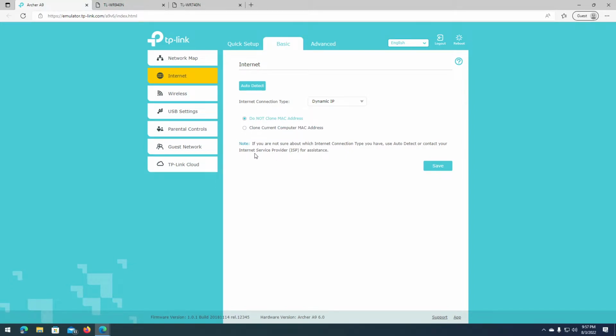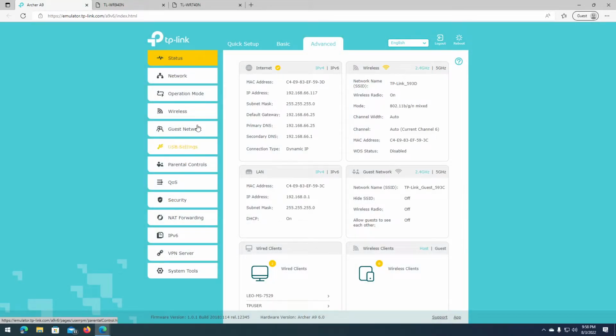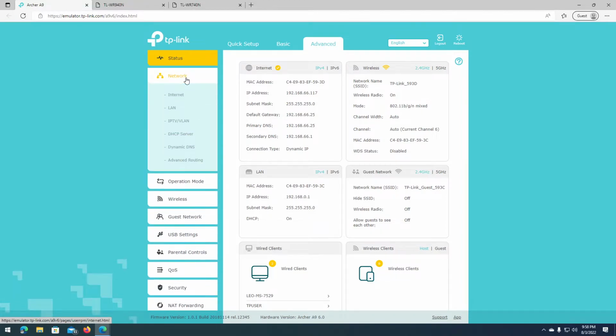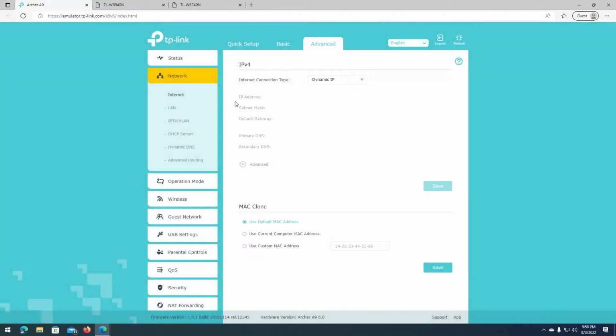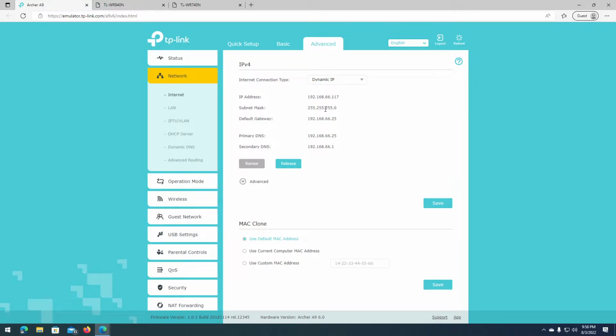So to change DNS server settings, we actually have to switch to the Advanced tab on the top. And on the side, just like with the newer routers, we go to Network, Internet. And from here, we can see the current IP address assigned to us, and of course, the current primary and secondary DNS servers that are assigned to us as well. Now, in that previous video, I had to blank it out because that's my actual connection. But this is just a simulator page. So yes, you would see your primary and secondary DNS addresses here.